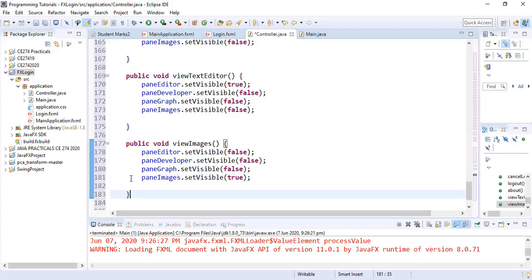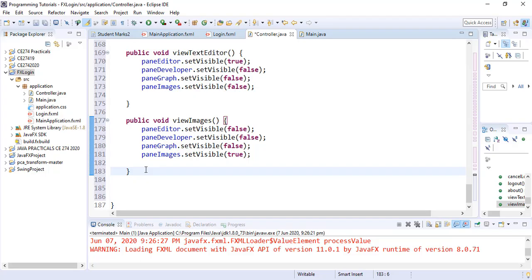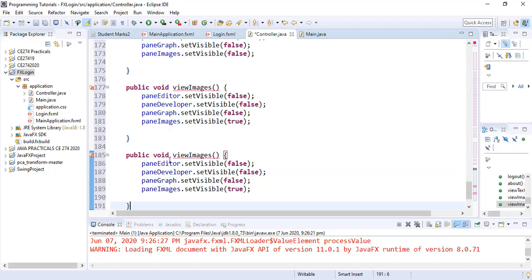and we do the same for the graph. So we copy and we want to view graph. We set all of them to false except the graph. So we set the graph to true. Now we need to go and do the linking on the scene builder before the effect will be shown.